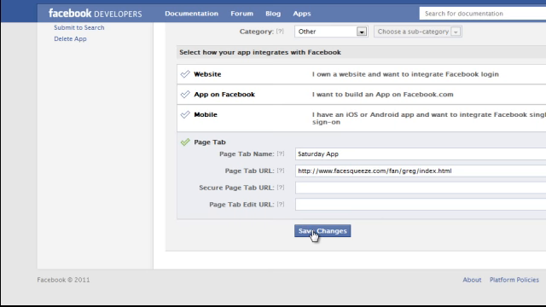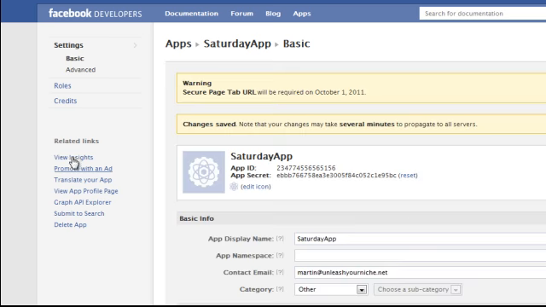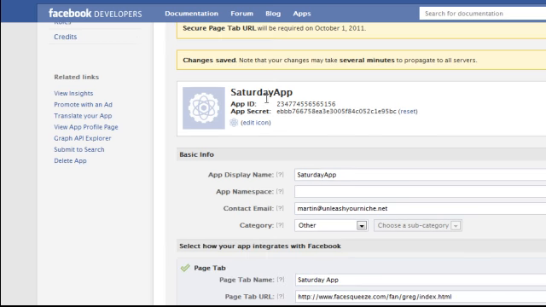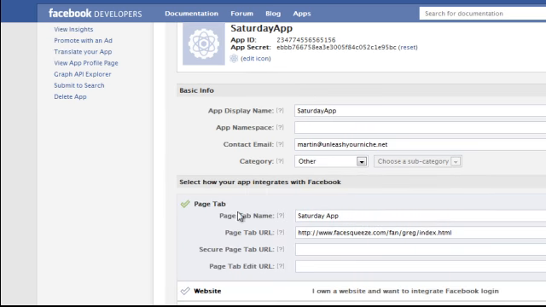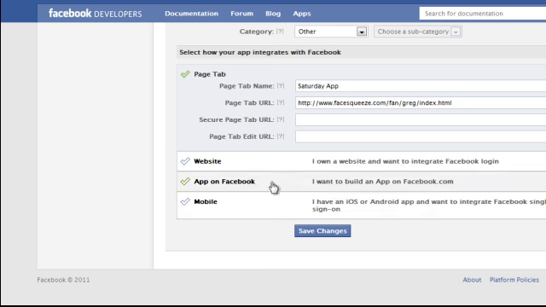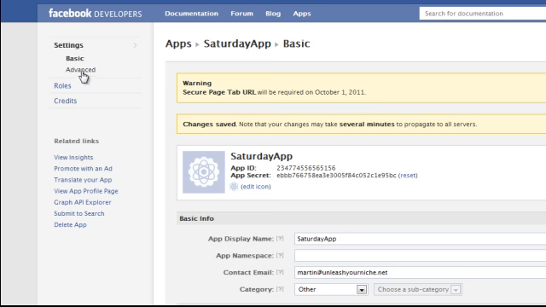Okay, so now you have a warning saying it's required by 1st of October, so we can start that later. You've got your app ID and secret, you've got your page tab stuff. The rest of it is not relevant for fan page at the moment. And I think we've saved it already. Yeah, it's all saved. We have advanced settings here as well.